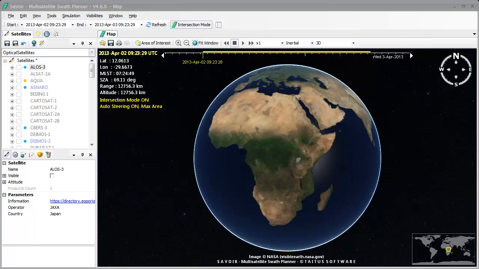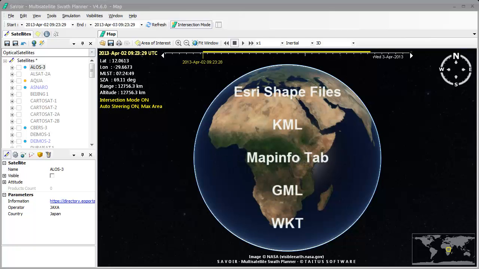Welcome to our tutorial. This video will demonstrate the capability of SaVoir Multi-Satellite Swath Planner to import shapefiles. Shapefiles can be in several formats, such as ESRI Shape Files, KML, MapInfo TAB, GML, and WKT as well.